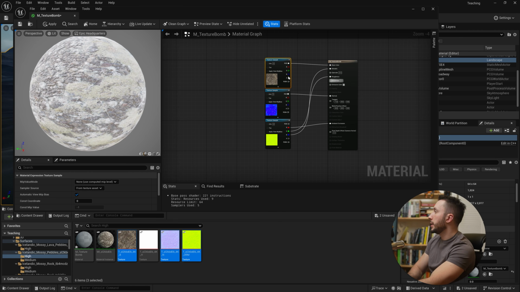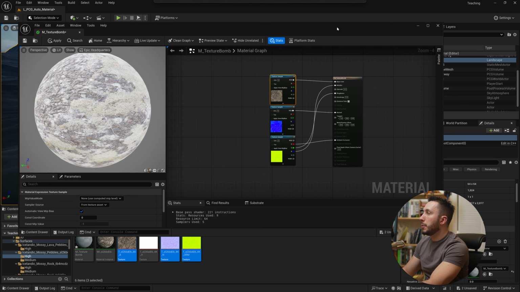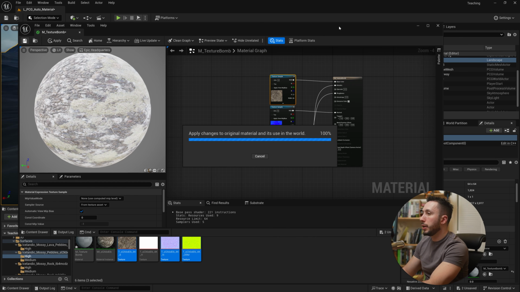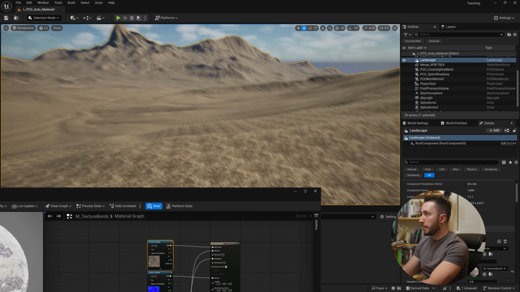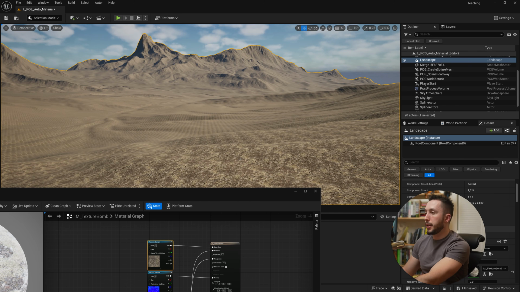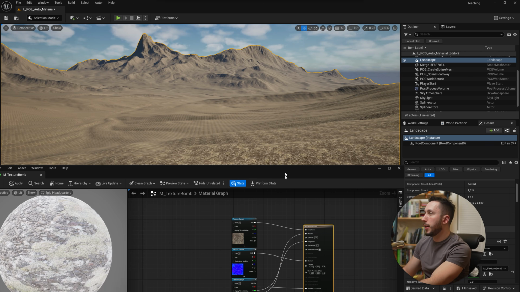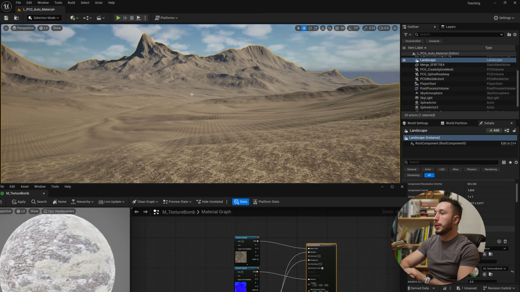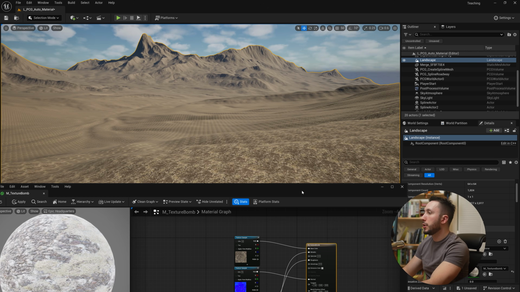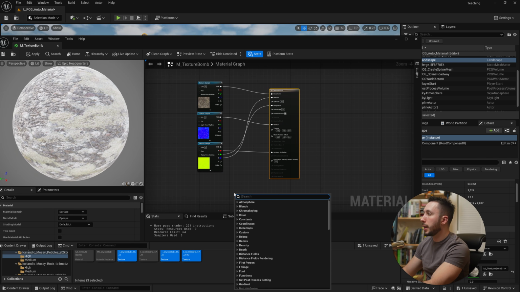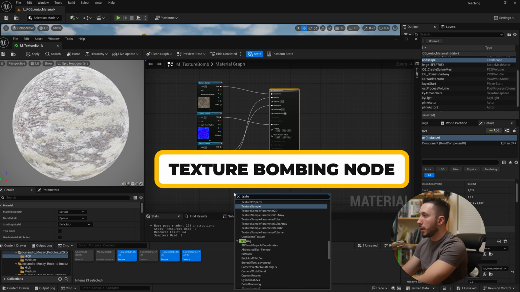So now we have our material set up here. This is how we normally set it up. We have our texture, it looks good close up, and across the distant landscape it has a very repeating look to it. So how would we use texture bombing to add variation to the placement of the UVs and scramble them around? There's a node called texture bomb. We right click and we create a texture bomb node.